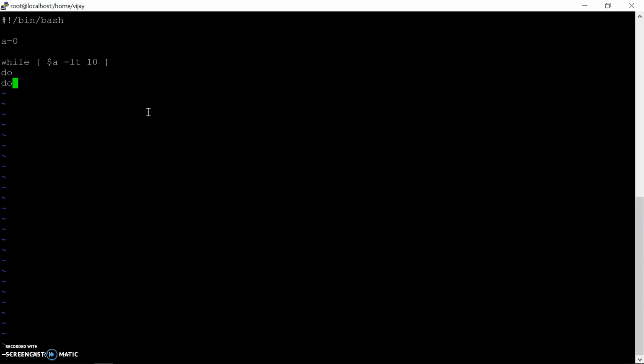Do, done. In between do and done we will execute our statements, that is echo $a, so we are printing it here. Now we are increasing the a value. expr will be used here for doing any mathematical operation. So I'm increasing my value plus 1. Okay, so now our value will be increasing by plus 1. It will print the value incrementally, and when it reaches 10, it will stop.